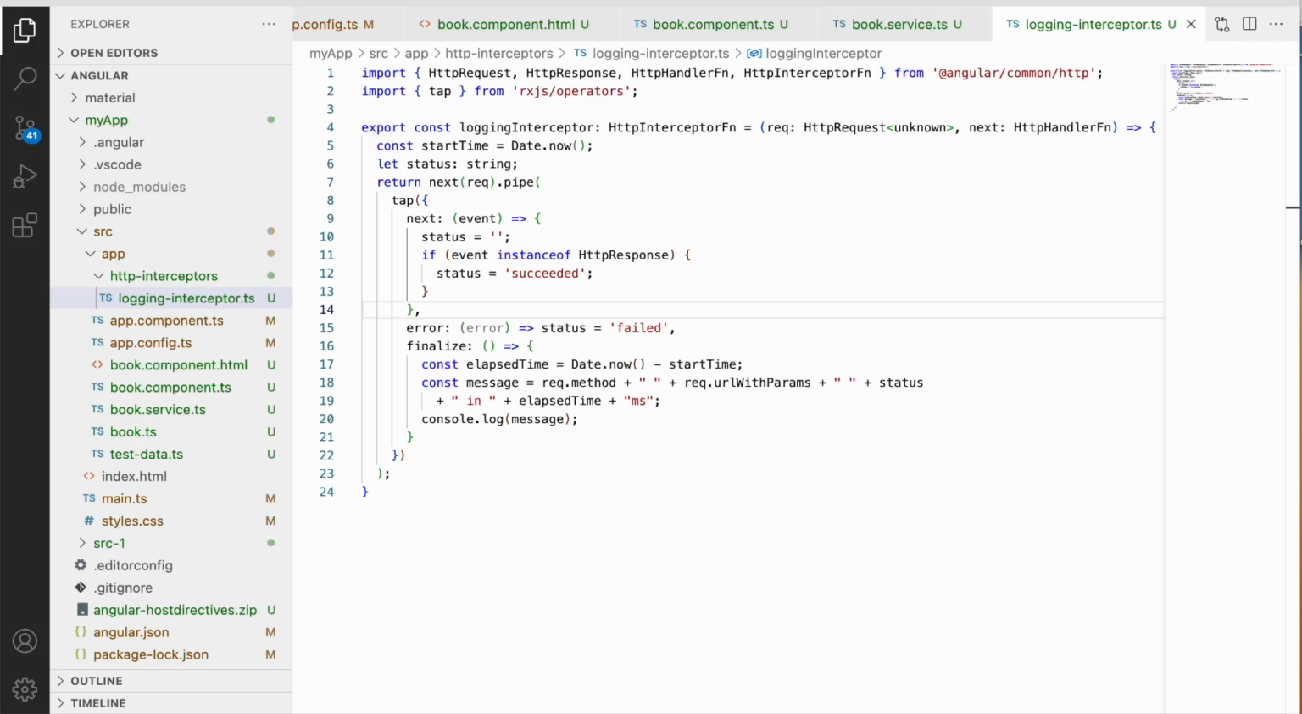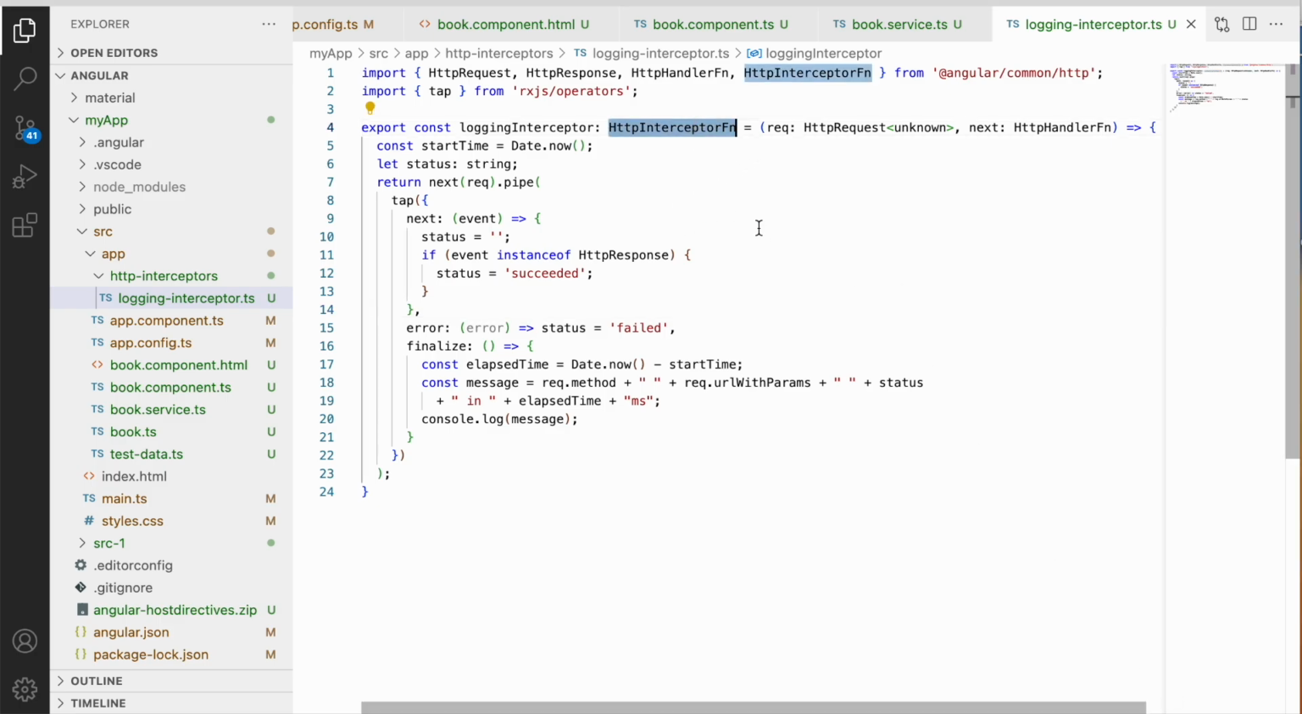Hello friends, let's create a logging interceptor in our Angular standalone application. We can create an interceptor using HttpInterceptor and HttpInterceptorFn. If you want to create a functional HTTP interceptor, we need to use HttpInterceptorFn.